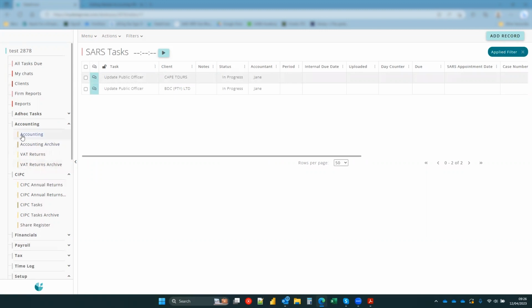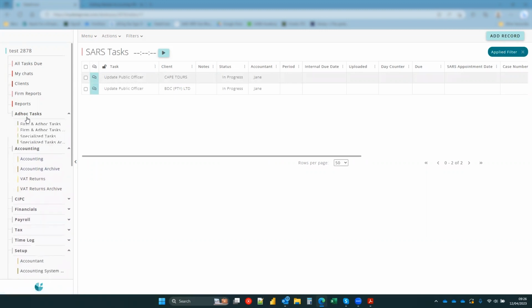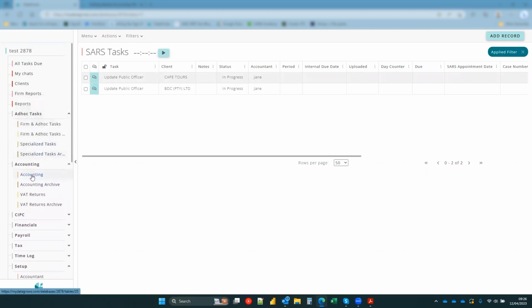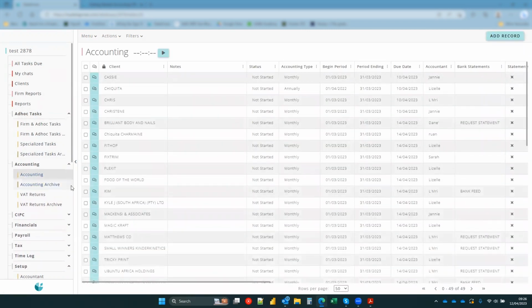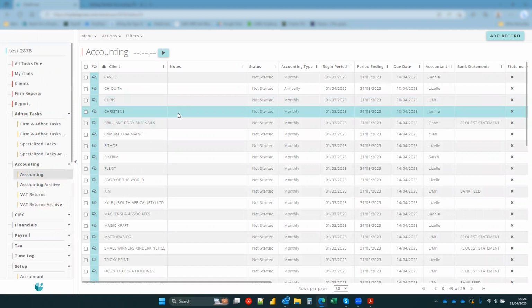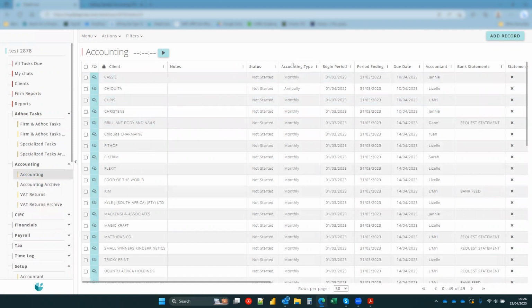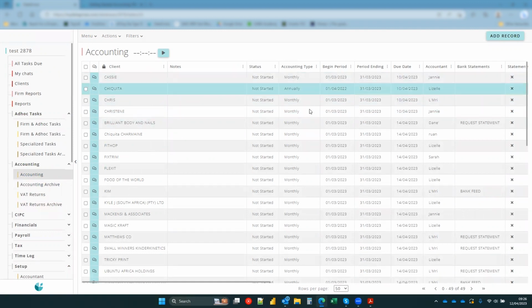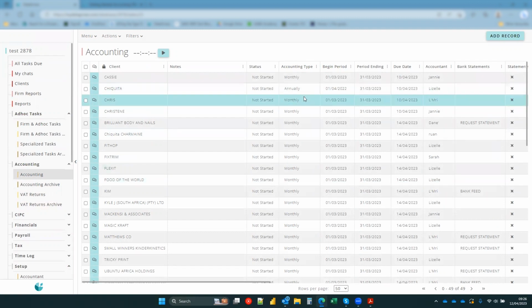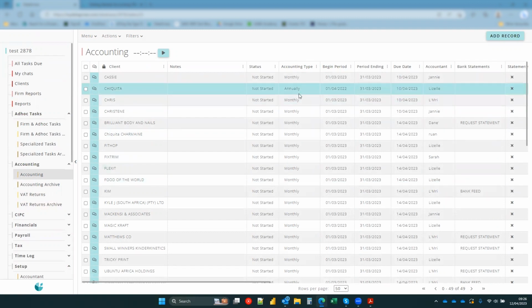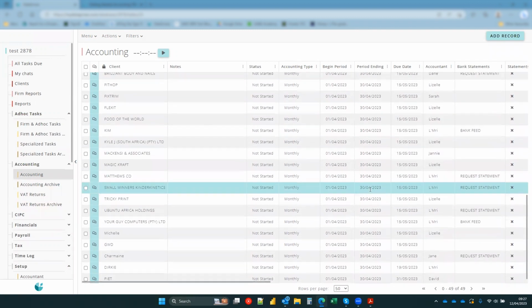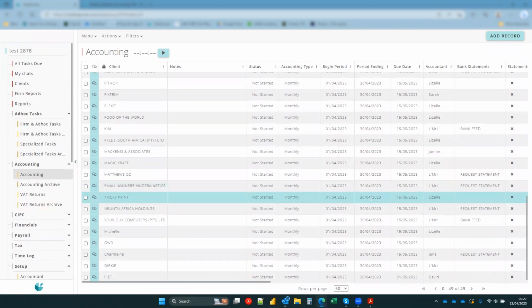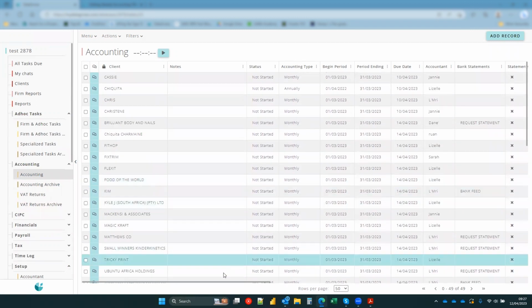Okay. So to explain what I mean in terms of automation, the accounting task, for example, is one of the automated tasks. Depending on the accounting type you select, you can specify if it is a monthly client, annual, bi-monthly, weekly, etc. And that allows you to then keep track of your accounting clients and their tasks.